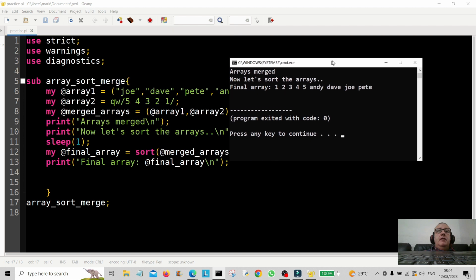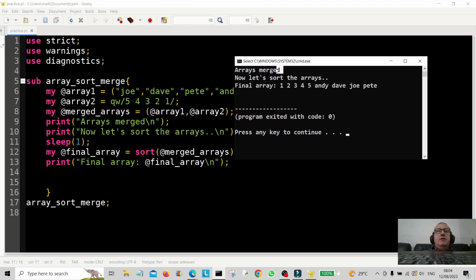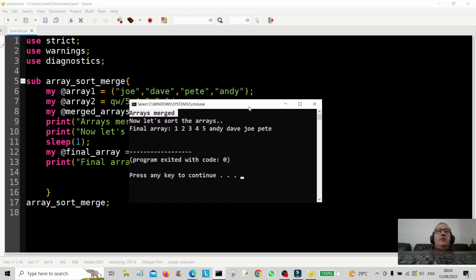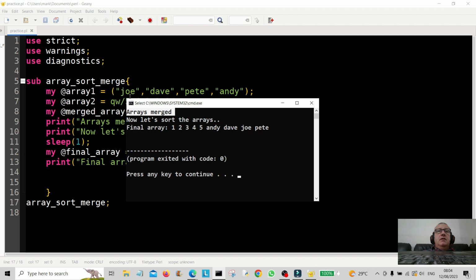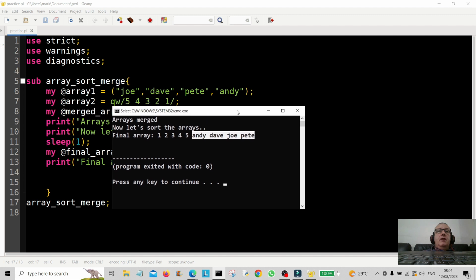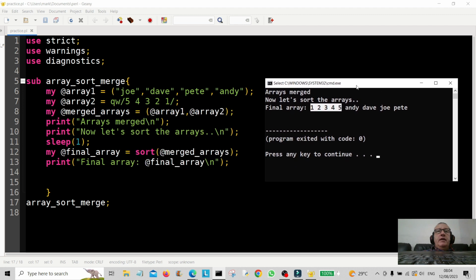Okay, so there we go. It says we printed out to the user arrays merged. Now let's sort the arrays. So the final array is 1, 2, 3, 4, 5, Andy, Dave, Joe, Steve. If you look at array number 1, it starts off Joe, Dave, Pete, Andy, so it's arranged it in alphabetical order here. And if you look at array number 2, 5, 4, 3, 2, 1, it's arranged it in order here, 1, 2, 3, 4, 5, and of course it's merged those two arrays together.